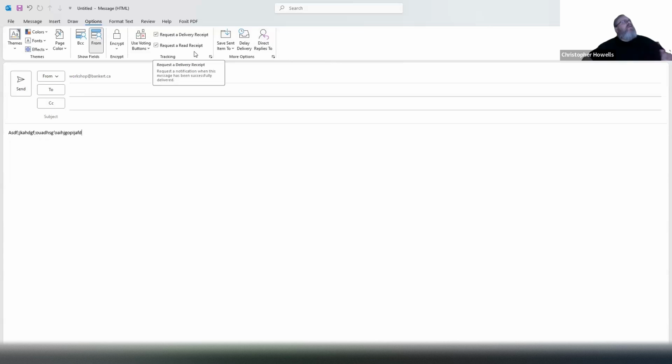These are really important for tracking. You can see the encrypt section from here. I don't encourage people to use it. It requires both ends to be coordinated, and if it isn't, the message is lost.